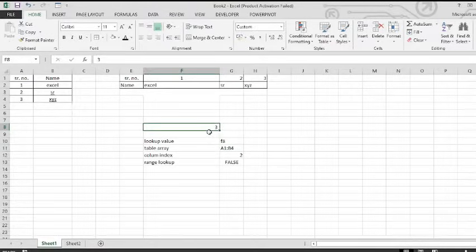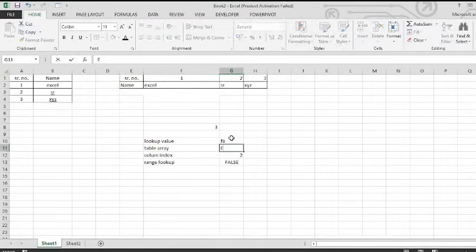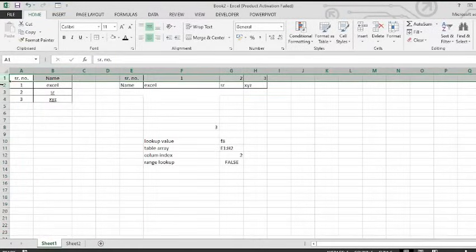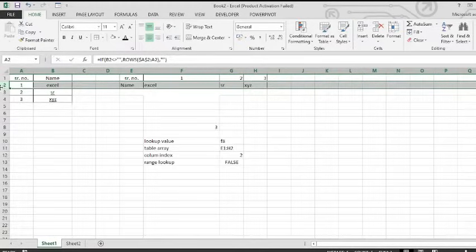Lookup value, our lookup value will be the same, and then table array, the table array will get changed. So what will be our table array? It will be from E1 to H2, correct? So we'll write it down over here, E1 till H2. Now the counting was A B, right? 1 2. So this time the counting will be A 1 2 in a serial way.